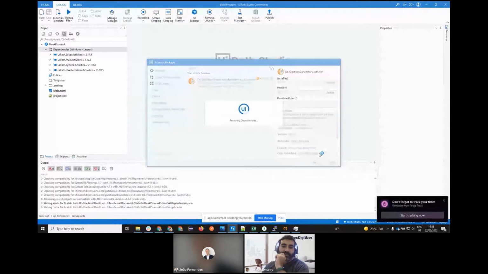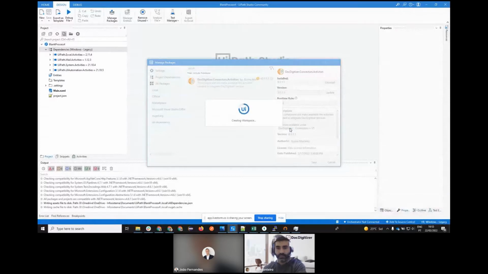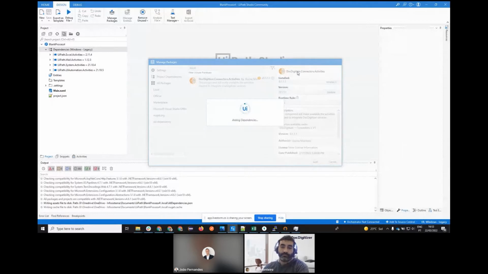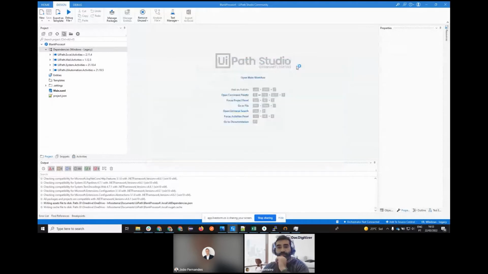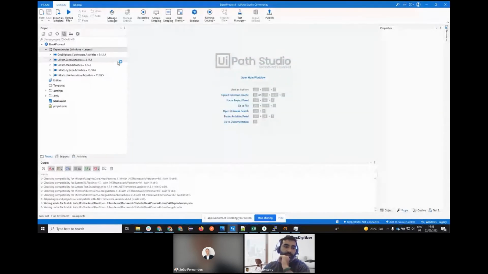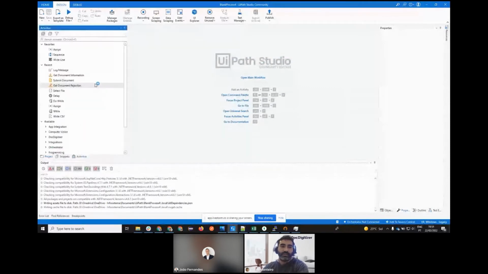And this marvelous extension will give us three activities that we can use. Just a moment for it to load. Okay, and it takes a little while to do so because it's loading every model and everything. And then we can start planning our flow.